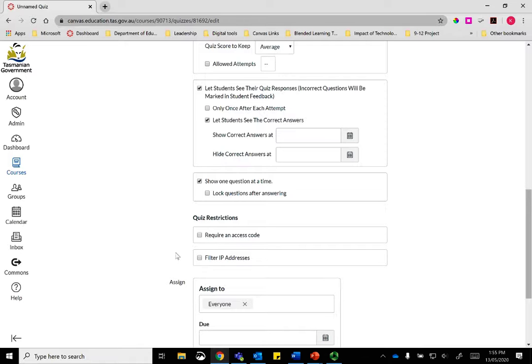Some further quiz instructions include requiring an access code. This means that students won't be able to complete the quiz unless they're provided with a password. This could provide an opportunity for teachers to prevent students from accessing a quiz until an element or unit of work has been completed. Additionally, you can filter by IP addresses to ensure that students can only complete the task from a certain environment, for example, from the classroom.